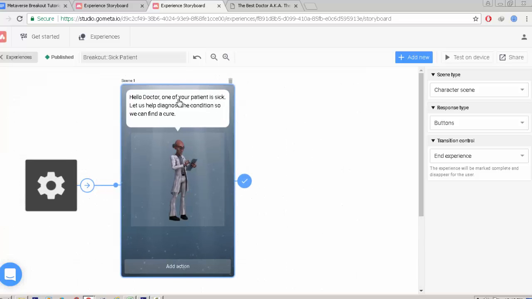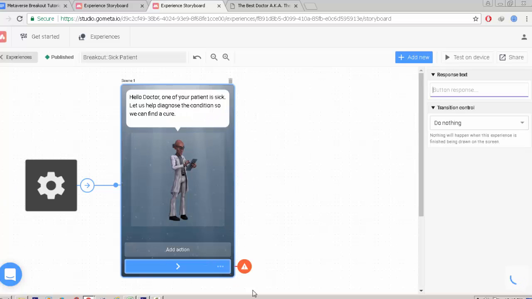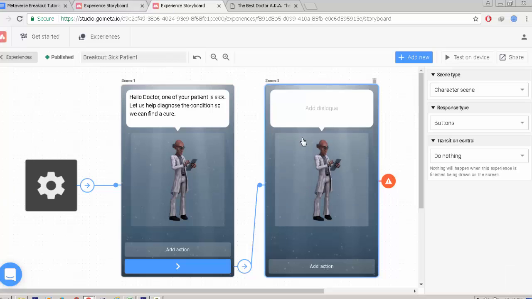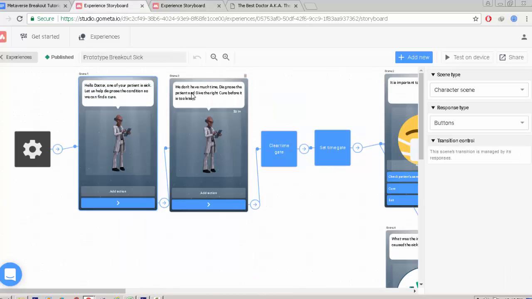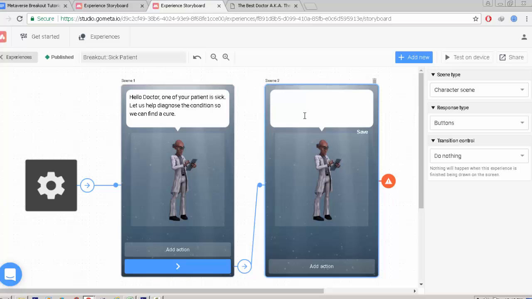Hello doctor, one of our patients is sick. Let's help diagnose the condition so we can find a cure. And then we're gonna transition this into new scene. This is a new character scene, and we're gonna copy this one from our guide. Paste here. We don't have much time. Diagnose the patient and give the right cure before it is too late.